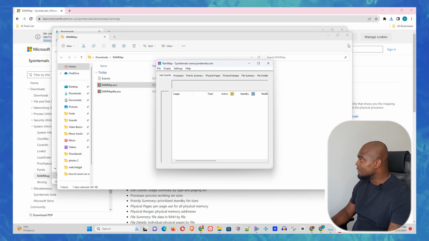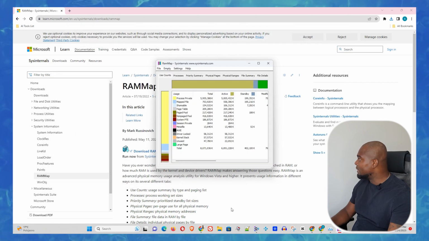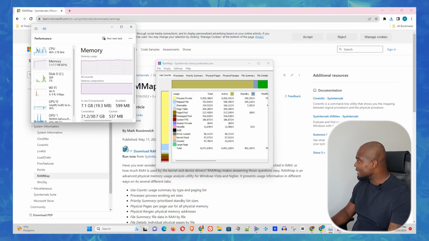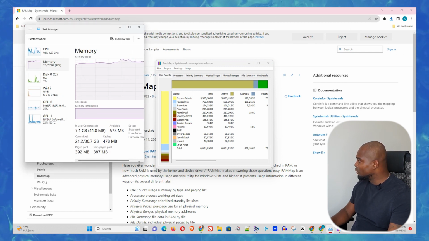Now let me go ahead and minimize a few things here. Let's close a few things here so that you can see a bit better. And let me pull up the Task Manager. So now you have the Task Manager here guys, and let me expand it so that you can see it a bit better. And now I have both tools side by side.